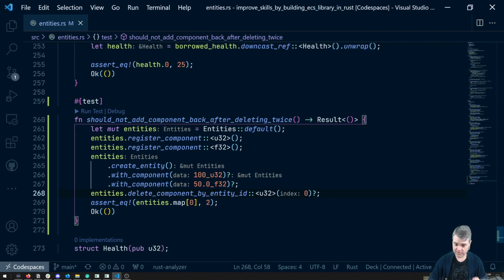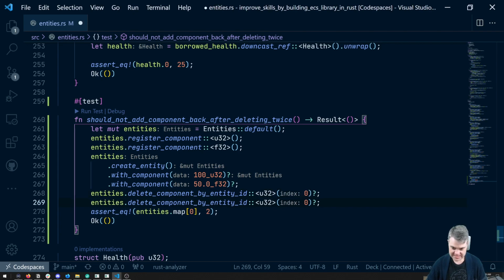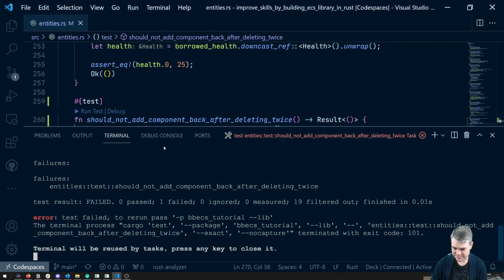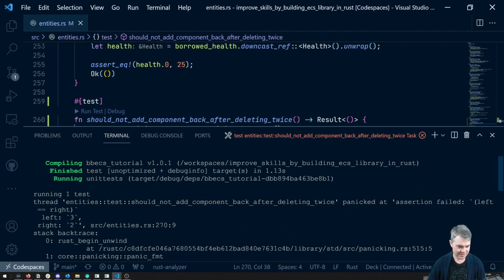Now the report that we got was that the error is that if we delete a second time, then it's going to re-add the component back in, which makes the map be a 3. So let's now delete it a second time, and now we want it to be a 2, but we're a little bit worried this is going to be a 3. Oh, and it is. Look at that. Left is 3, right is 2.